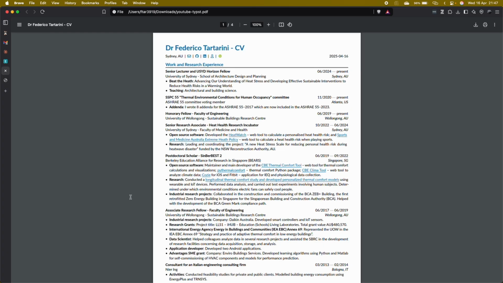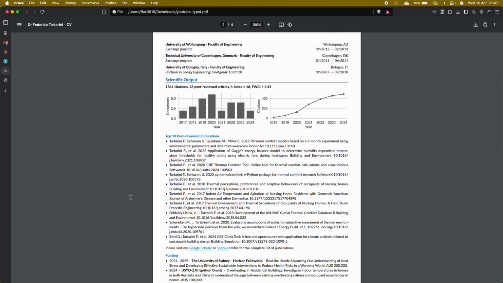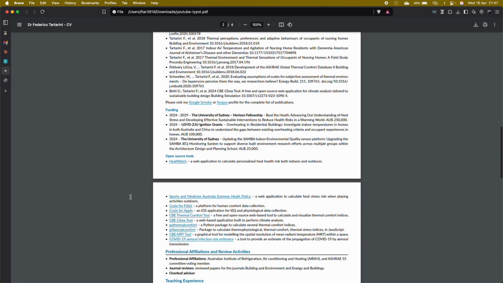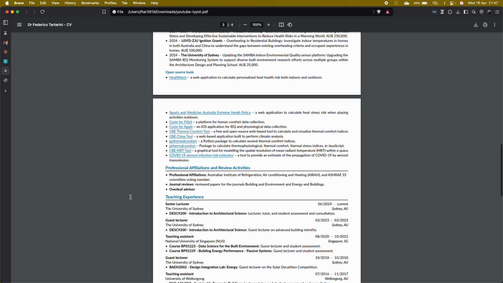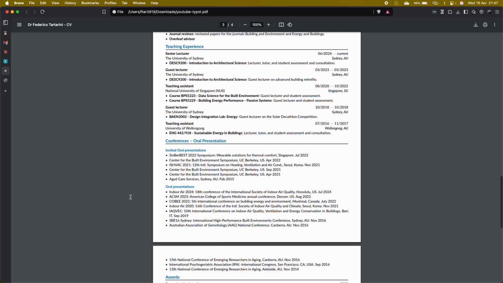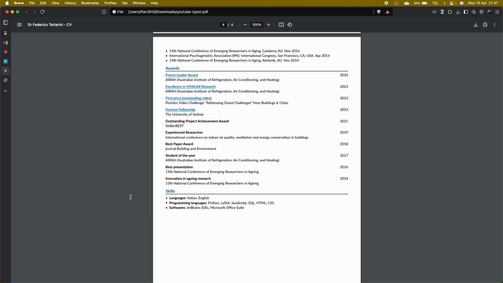The one that you can see on my screen is the CV that we're going to be creating together during this tutorial. As you can see, I think this CV looks great. It has my work experience, it also shows my education, scientific output with a simple image, but also very effective in conveying the key information: my top publications, the funding that I received, the open source tool that I developed, my professional affiliation, teaching experience. I'm also showing the conferences and oral presentations that I've attended and the awards that I've received. And finally, I'm showing the skills that I have.